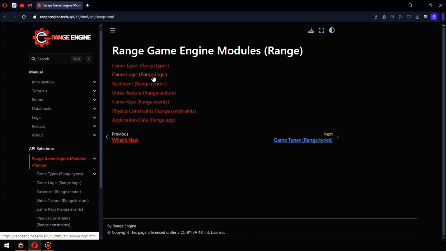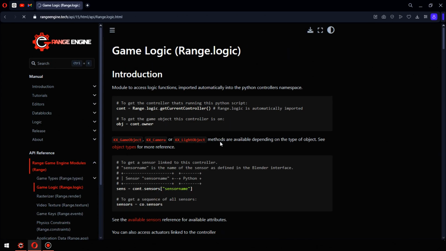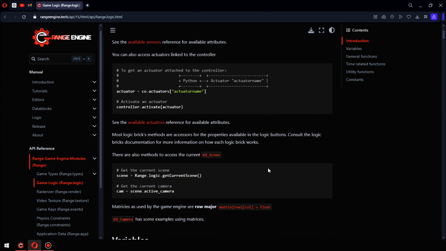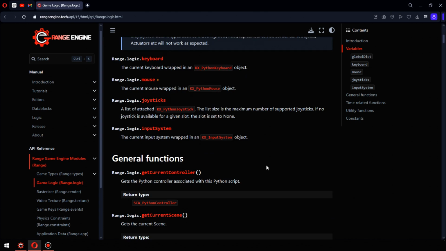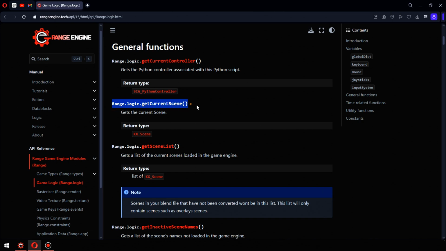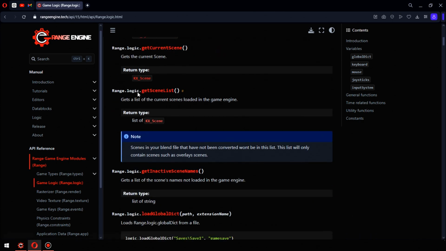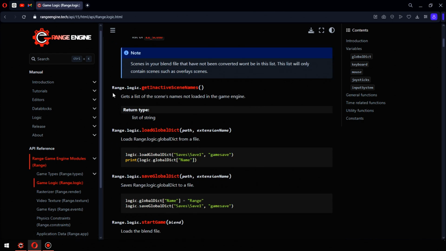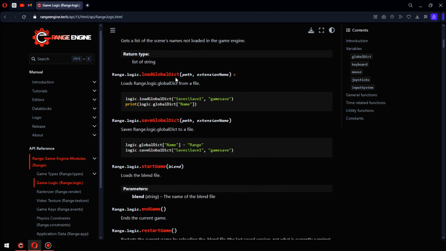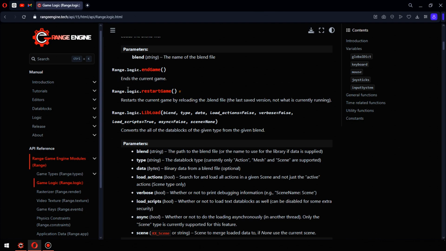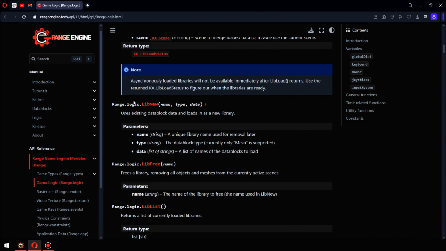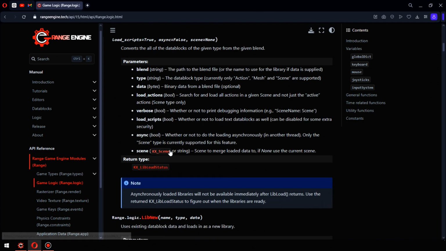In Range, getting the scene is a logic module general function, and it's found under API reference and then Range game engine modules. Click Game Logic and look for a function that speaks of getting the current scene under general functions. If you scroll down, you will find a lot of functions too, which will be needed to create very powerful game logic with Python. And we will look at each and every function in dedicated videos, demonstrating the good methods to use them.